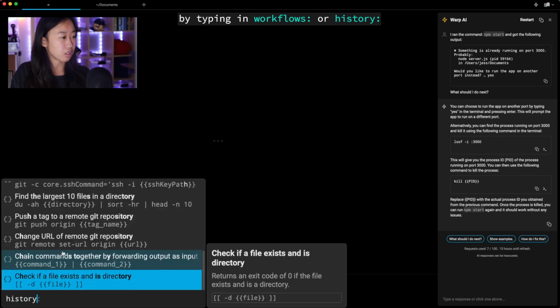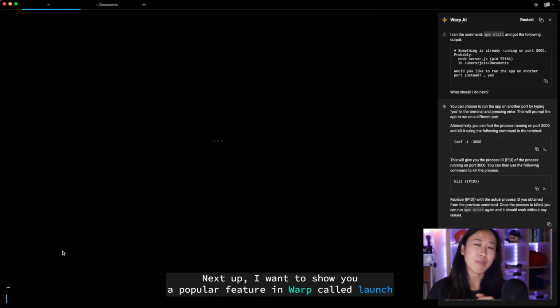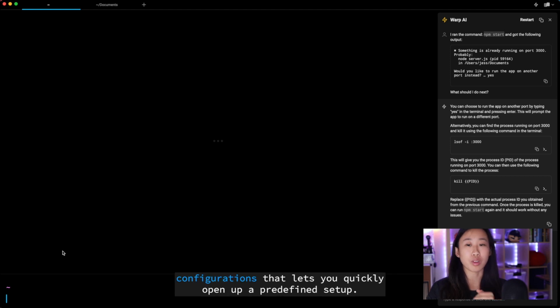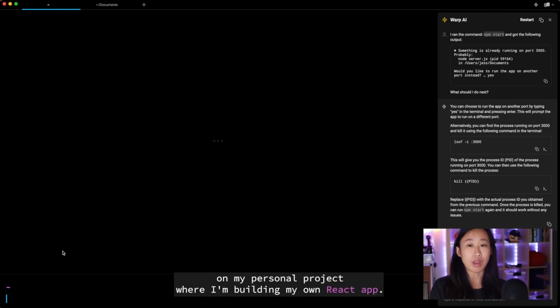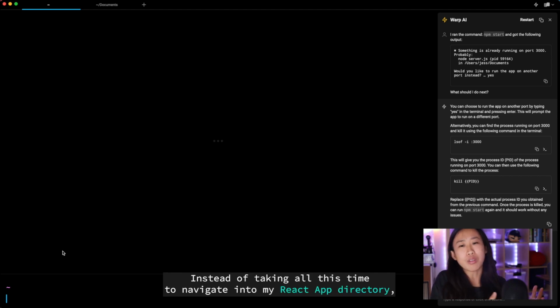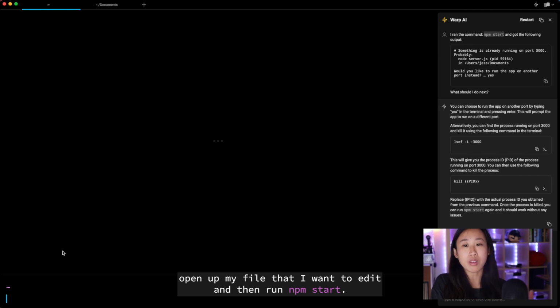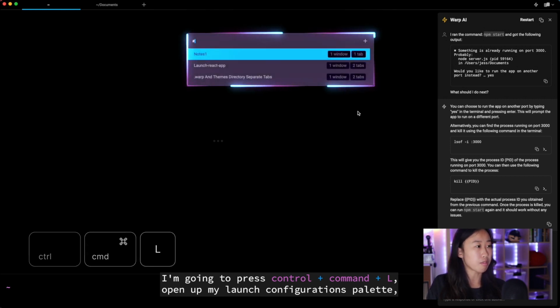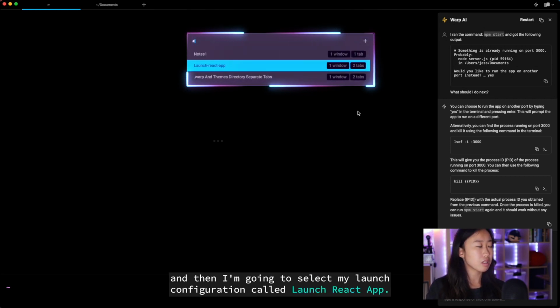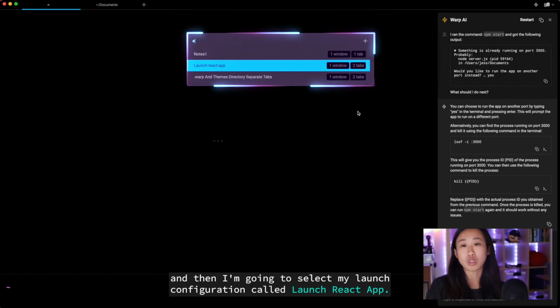Next up, I want to show you a popular feature in Warp called Launch Configurations that lets you quickly open up a predefined setup. So let's say, for example, I get off work and I want to start working on my personal project where I'm building my own React app. Instead of taking all this time to navigate into my React app directory, open up my file that I want to edit, and then run npm start, here's what I'm going to do instead. I'm going to press Ctrl-Command-L to open up my Launch Configurations palette, and then I'm going to select my launch configuration called Launch React App.